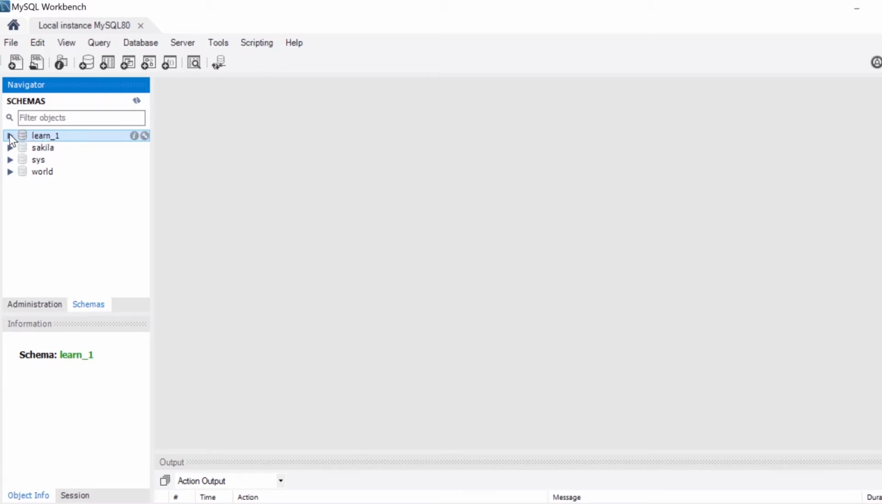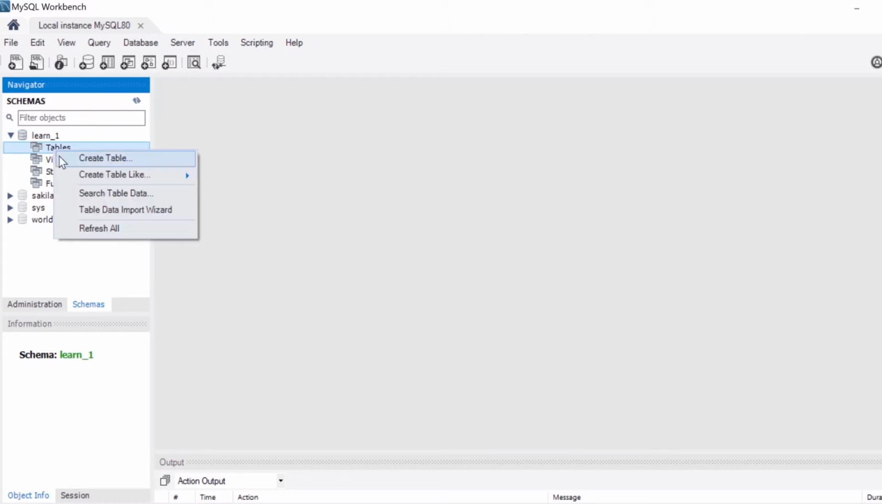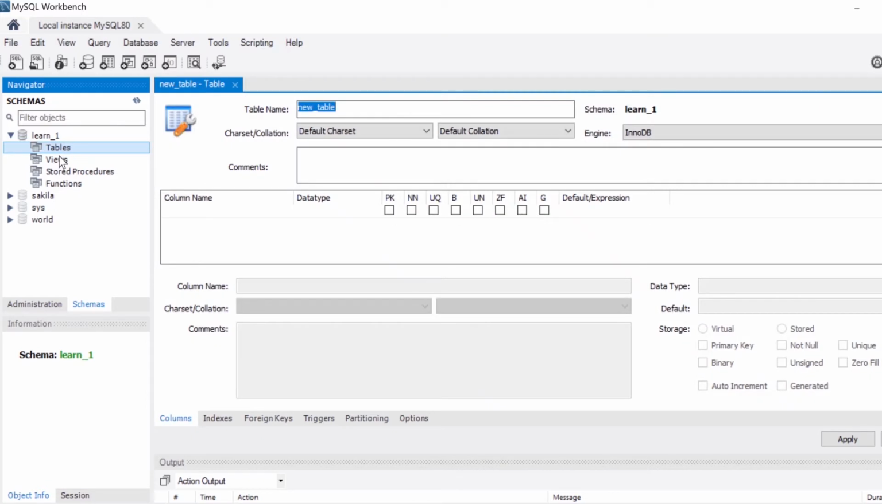Go to the little arrow on the left, then left-click Tables to select it. Then right-click and go Create Table. The first thing I'm going to do is give the table a name in this box here, table name. I'm going to call it Sales. Then I'm going to go down here to Columns.